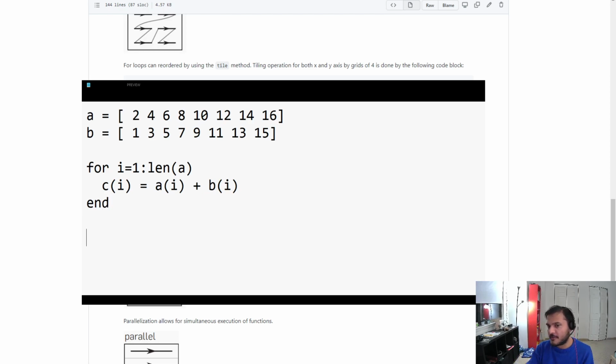That's cool. So this is not a vectorized operation. I am looping over each element at a time, and I'm doing this operation. Now, a vectorized version of it.